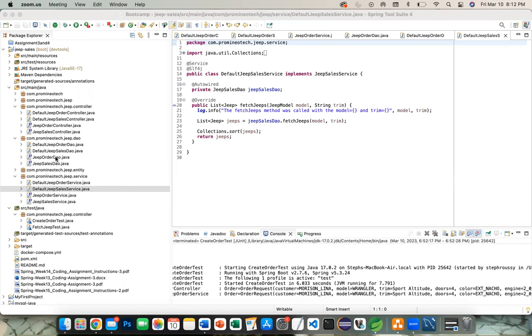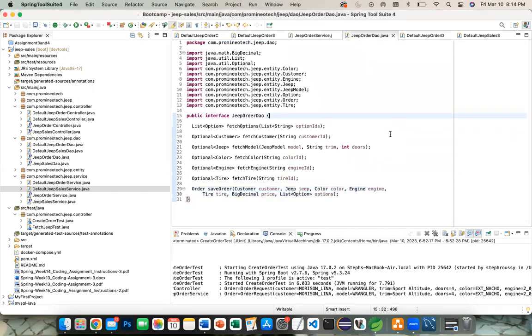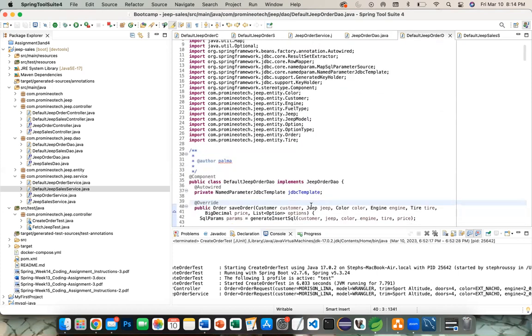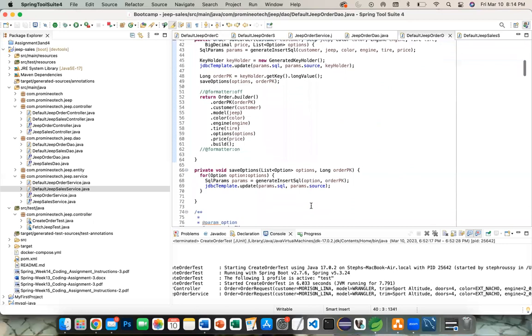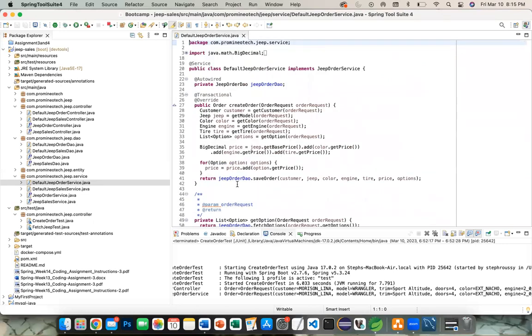The next step was to create the DAO interface and implementation class, one named JeepOrderDao right here. The other one is DefaultJeepOrderDao up here. Next, we were told to replace the entire content of JeepOrderDao, which I did. We also had to add the contents into DefaultJeepOrderDao. We also had to add the contents to the file DefaultJeepOrderService, which I did.